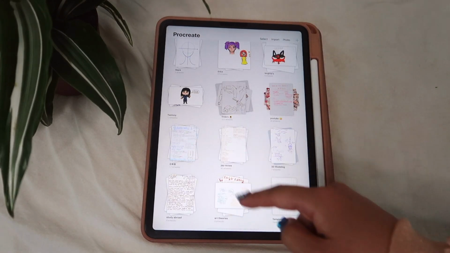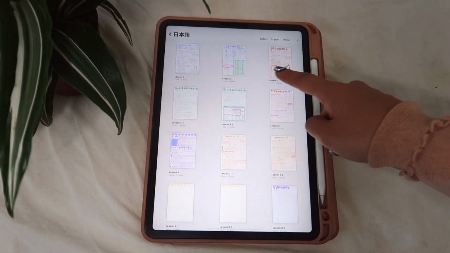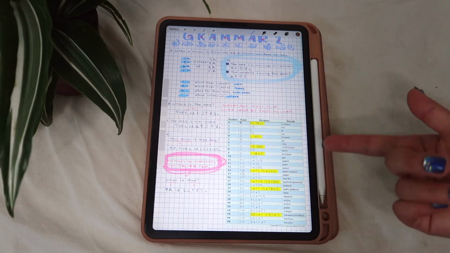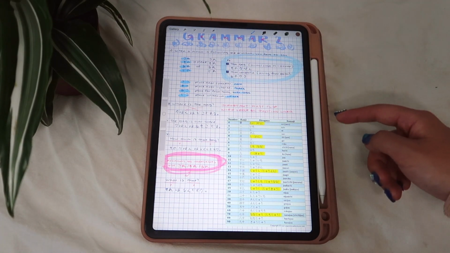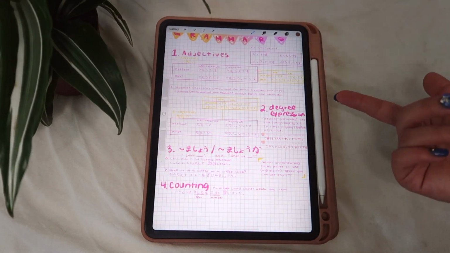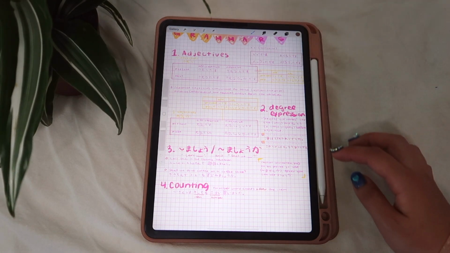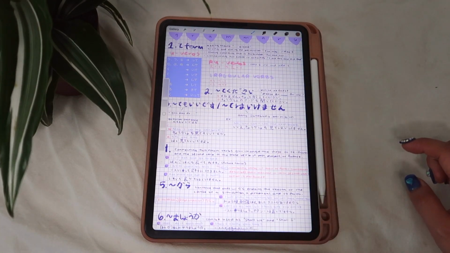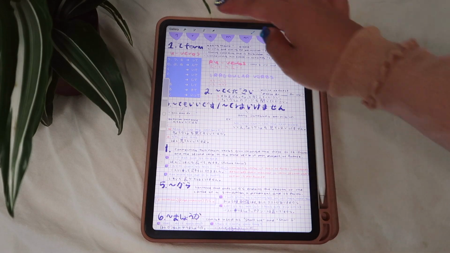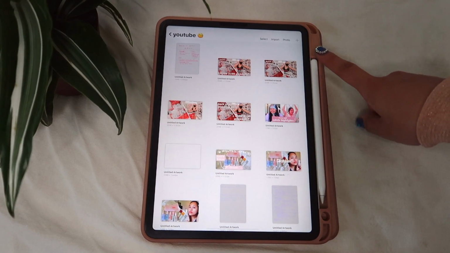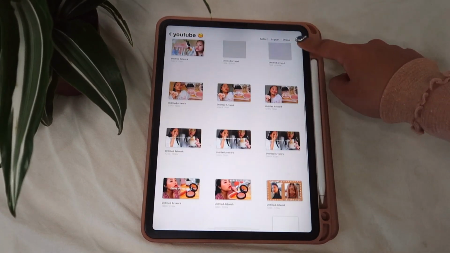And then for note taking, I do have a separate folder for Japanese, so I have updated this. I've done more and I've done it differently as well. This one is really pretty, and so is this one. I really like this one. I worked a lot on this one. And then I even use Procreate for my YouTube thumbnails as well, and it's just so versatile for that.